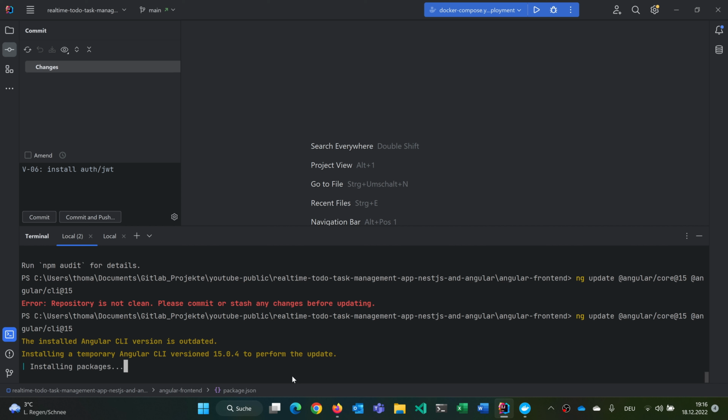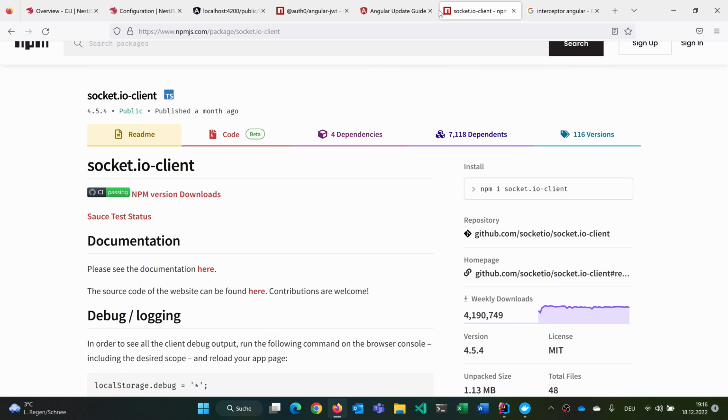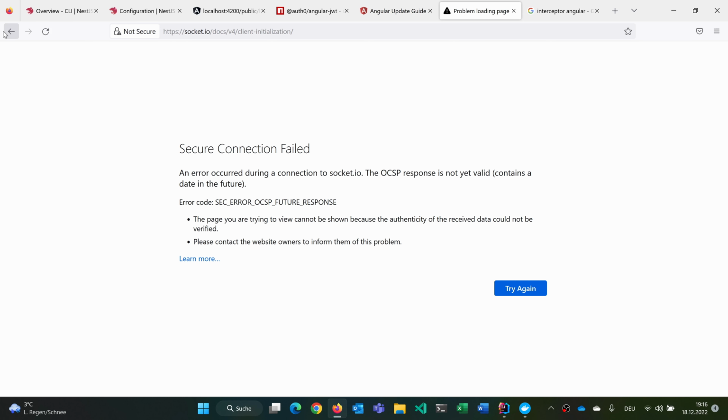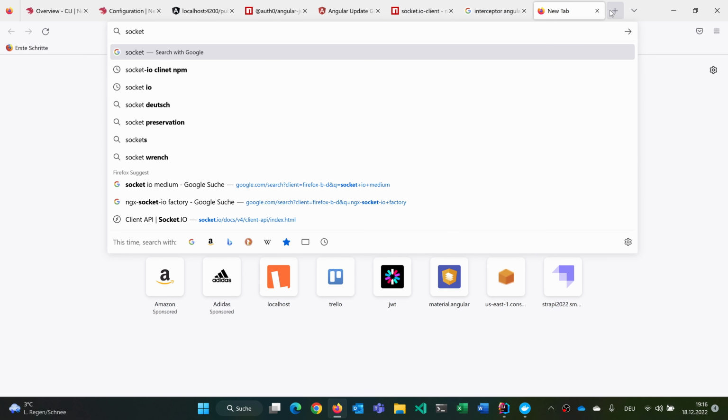And in the meantime, we can read about the Socket.io client. You remember that last time in the backend we implemented the Socket.io server side. Now we want to make a request against this. So we have here our Socket.io client that we can install when Angular is updated. So this is not working, why not? Let's Google Socket.io client.